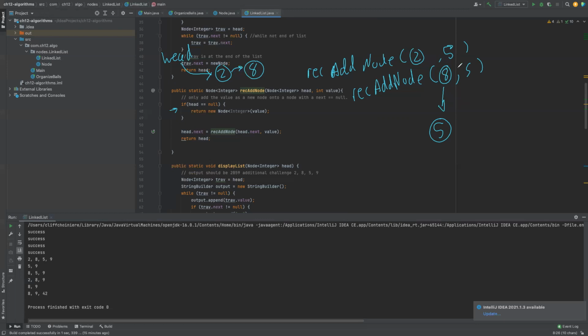Yeah, we returned 8 back up to this instance. So I'm going to delete this and this. We see that the 8 gets returned. In this case, now we have this instance of rec add node, and now it's going to start running again. So now this rec add node starts back up again on line 51 and says head.next, which is our 2 node, is now going to point at what was returned.